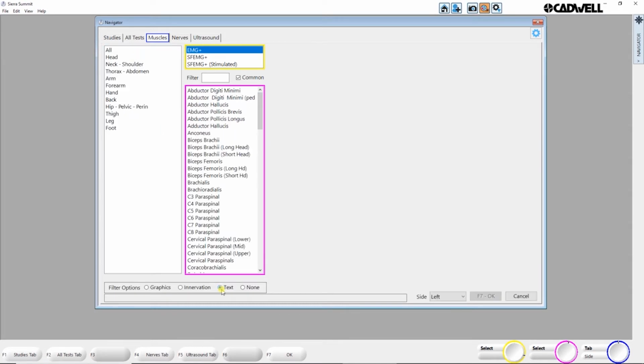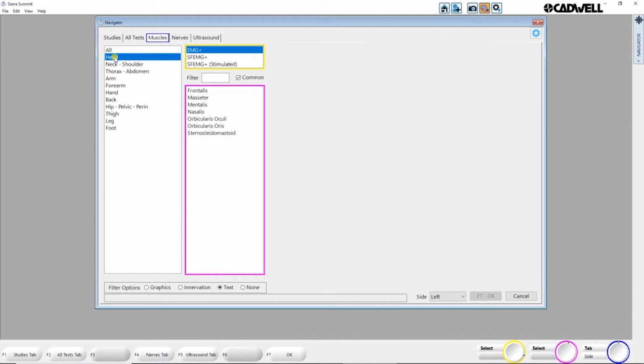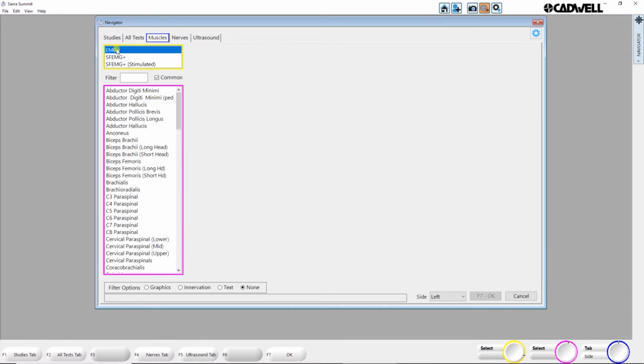You can filter by text, which is just like graphics. Rather than graphics, you just filter by anatomical area. Or you can just hide your filter to simplify it to just the muscle selection.